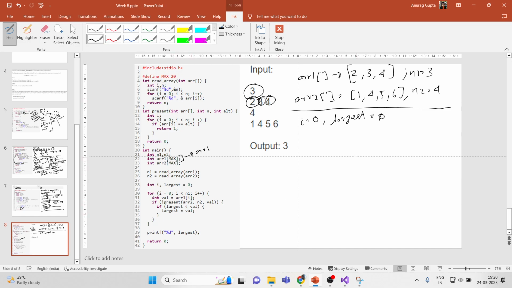So first I'm checking whether 2 is present here. Then now I'm checking if 2 is present here. It is not present, right? Then I'm checking the current largest value, which is 0. So I check, is largest less than 2? Yes, largest is less than 2, so my new largest value becomes 2.